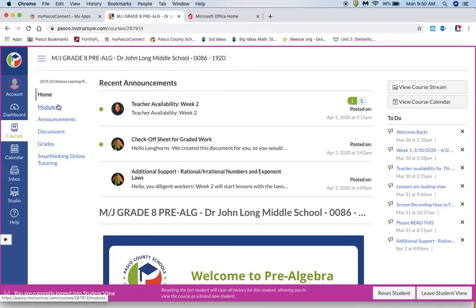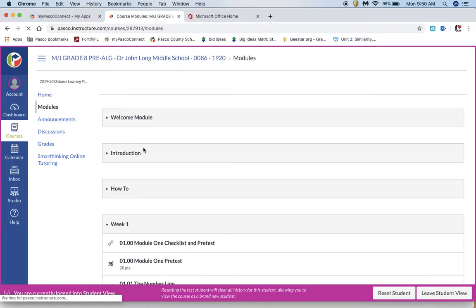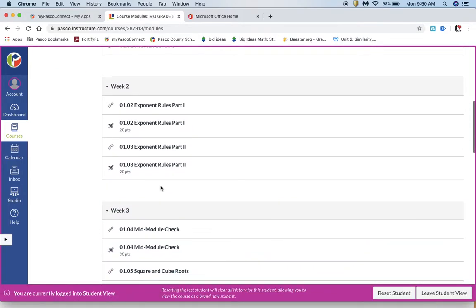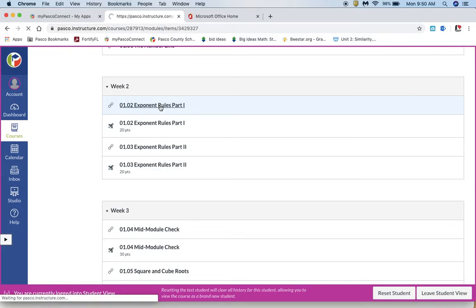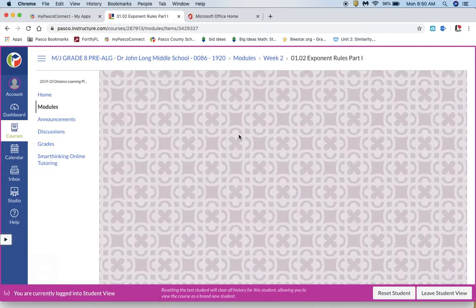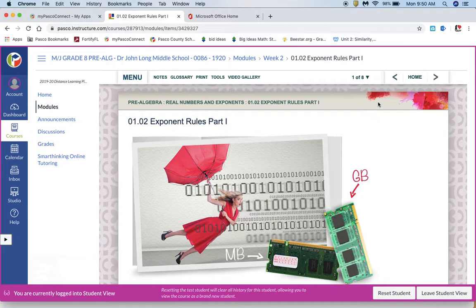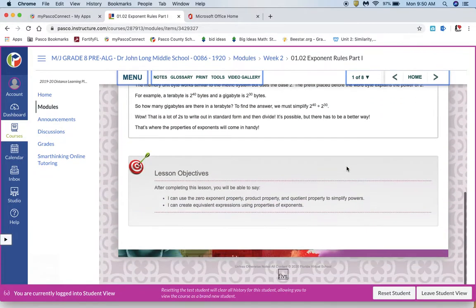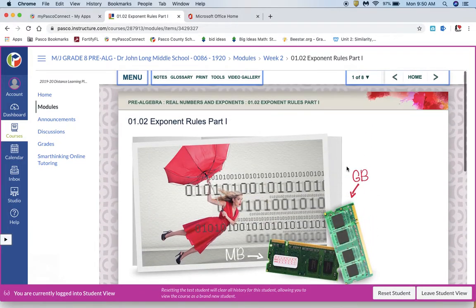I wanted to specifically show you how to navigate through this next module. So if you click on Modules, you should see week 2. If you click on 1.02, you're going to go through it right here. Notice that there are 8 separate pages. You want to make sure though that while you're going through the pages, that you are also clicking on all of the links and practice problems.